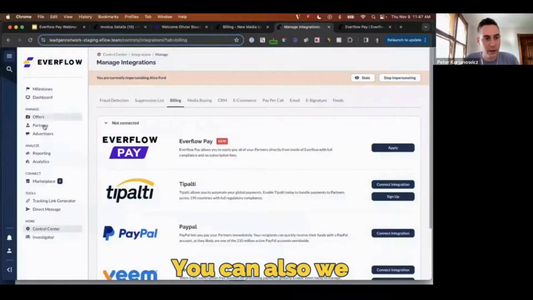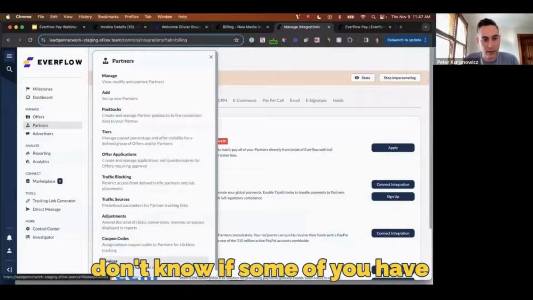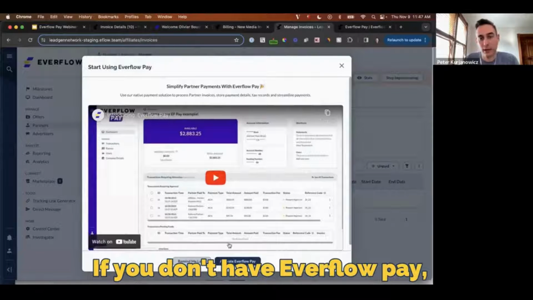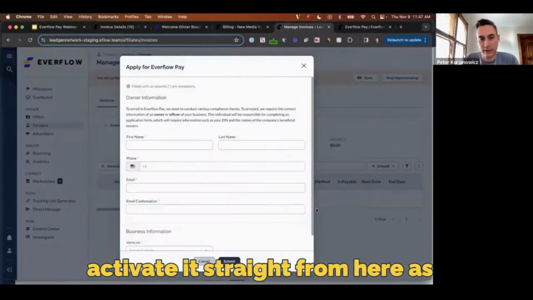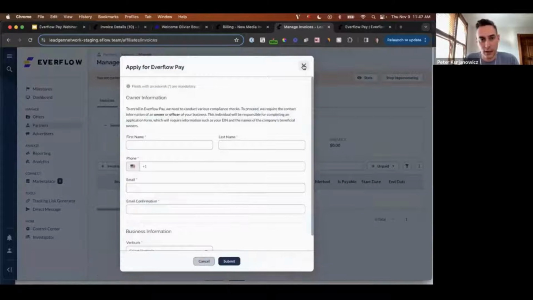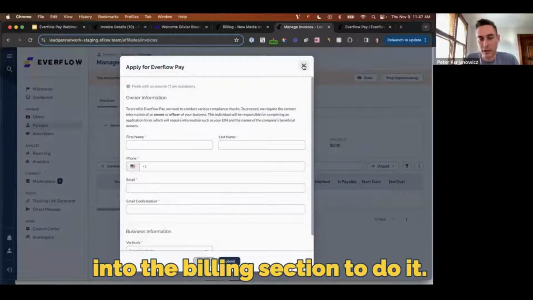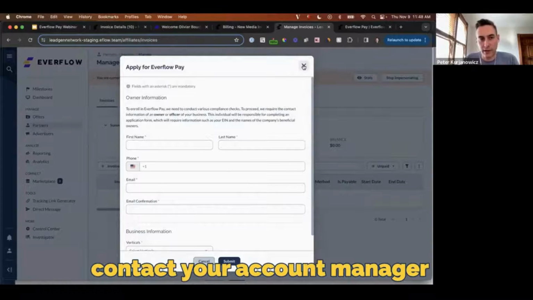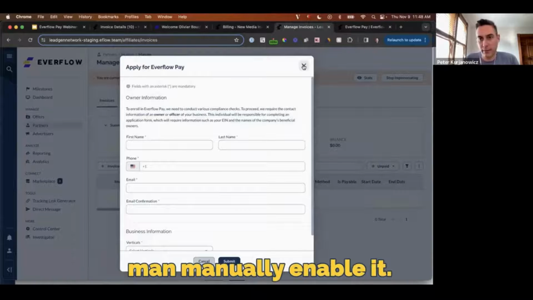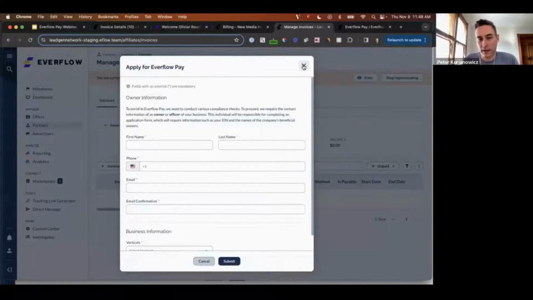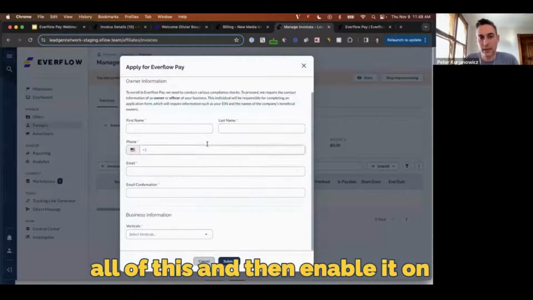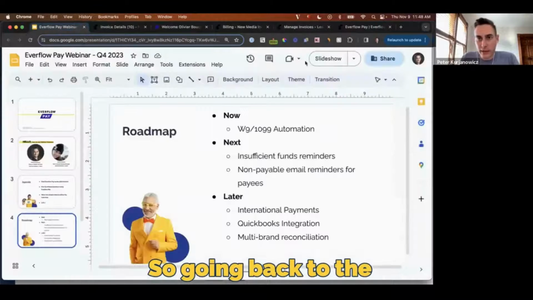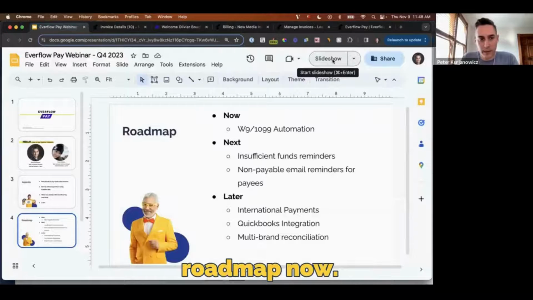You can also, right now, I don't know if some of you have seen it, in the invoicing section here, if you don't have Everflow Pay, we pop up this where you can activate it straight from here, without having to go all the way into the billing section to do it. And then the third way is you can just contact your account manager at Everflow, and they can manually enable it. They'll collect some info from you, basically all of this, and then enable it on the back end as well. So going back to the roadmap now.